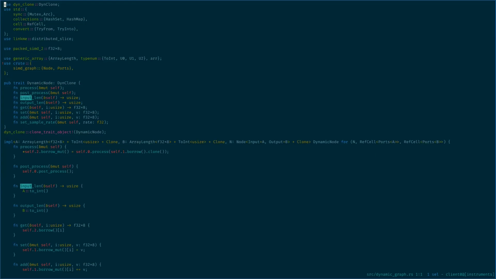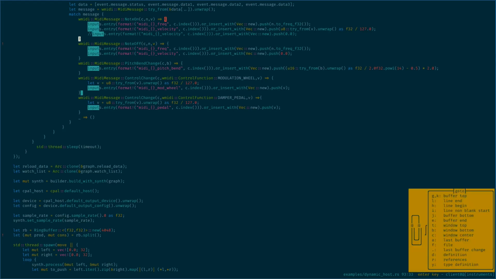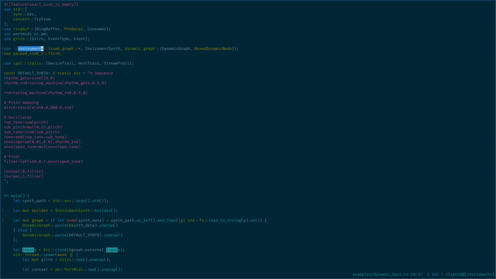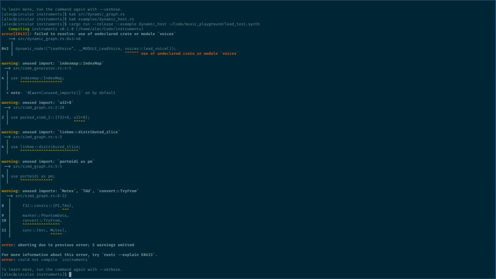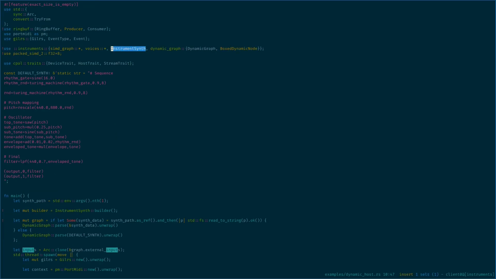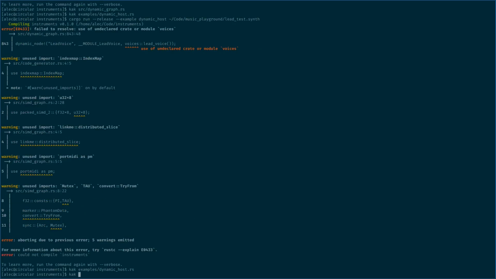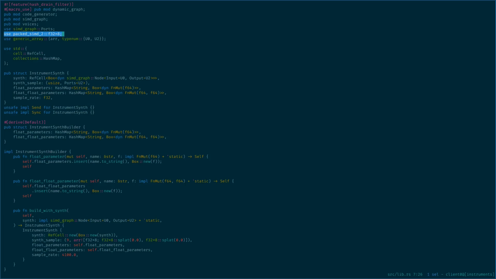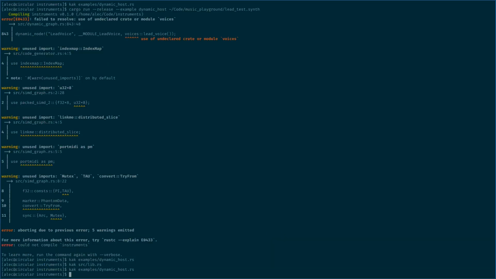So what does that mean? That means I need to, in examples, graph, need to import from voices. What do I call it? Use of undeclared crate or module voices. How is it undeclared?